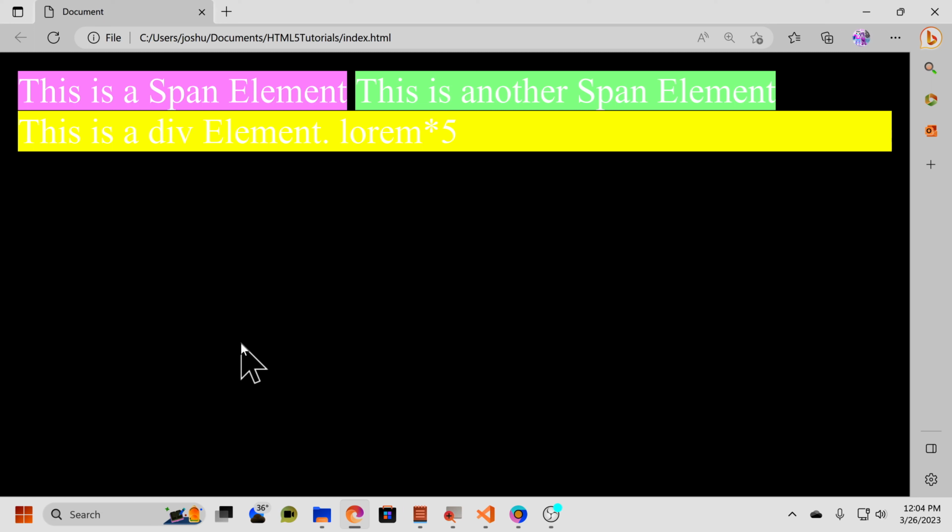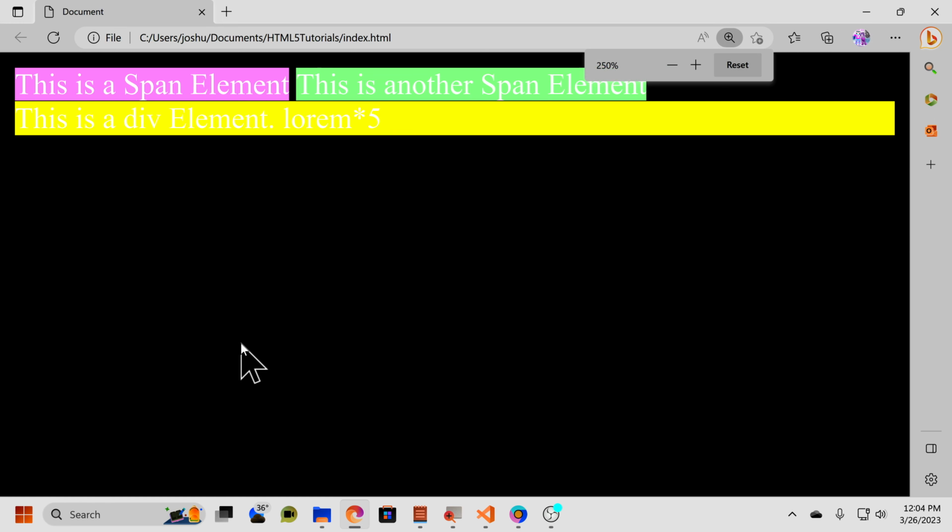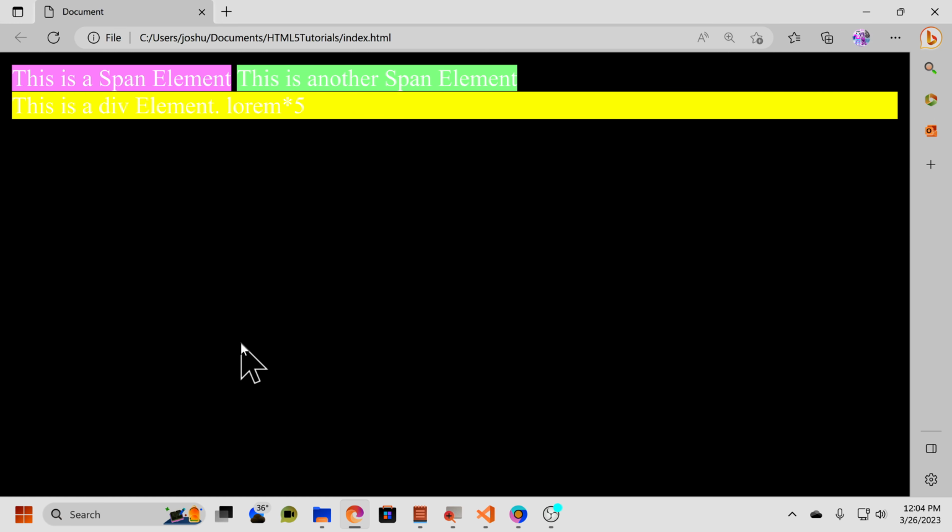And then right below those spans is a div. Now, you can see the div is taking up the entire width of the page, even though the text does not take up that much space. We can even decrease the zoom level of the page, and you can see that even more drastically. So, that is pretty much the difference between an inline and a block element.